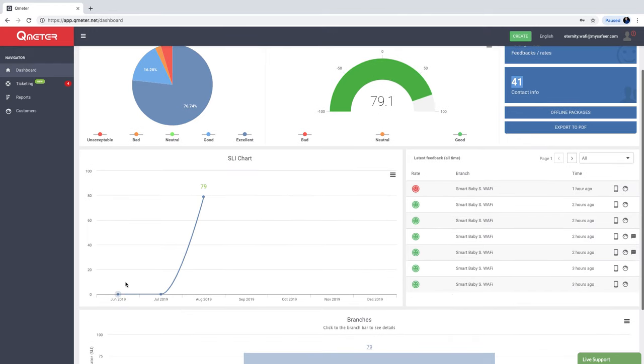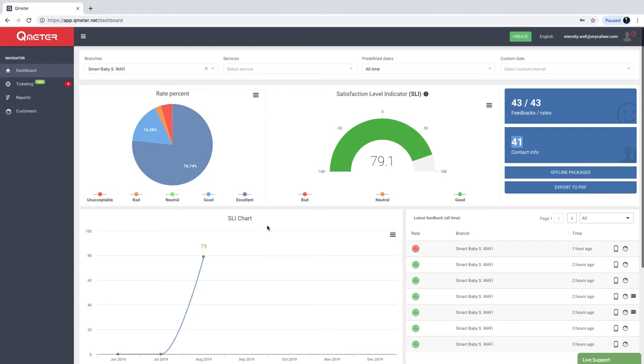If you go down, it shows the SLI chart throughout the time. What is that? SLI is the satisfaction level indicator. The metrics go from -100 to +100. The best case is always between 50 and 70. This store is over 70, which means they're doing really nicely. The best case is 100, but it never happens.